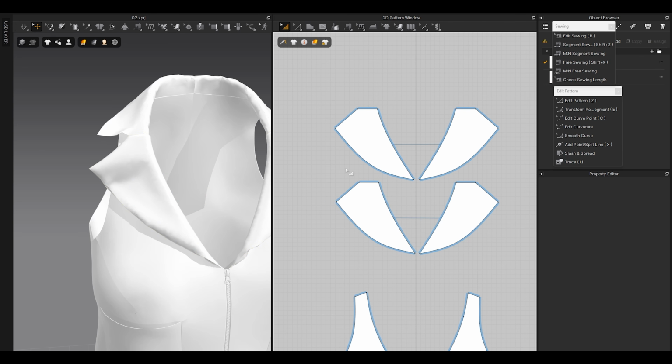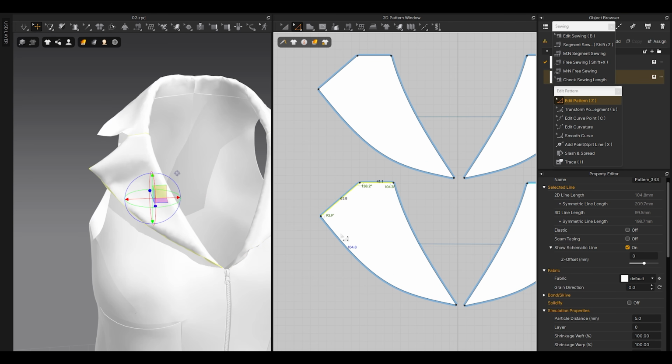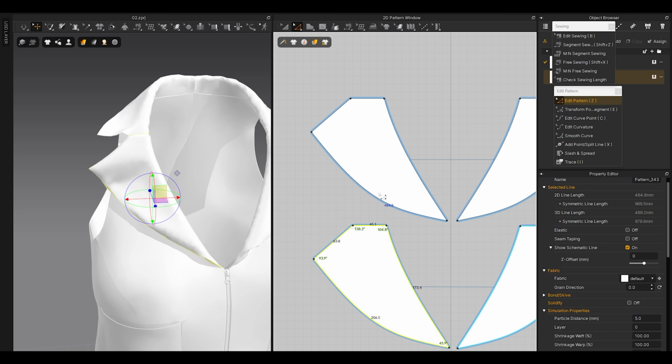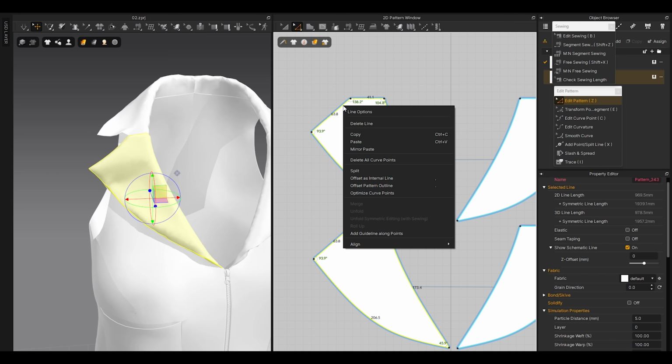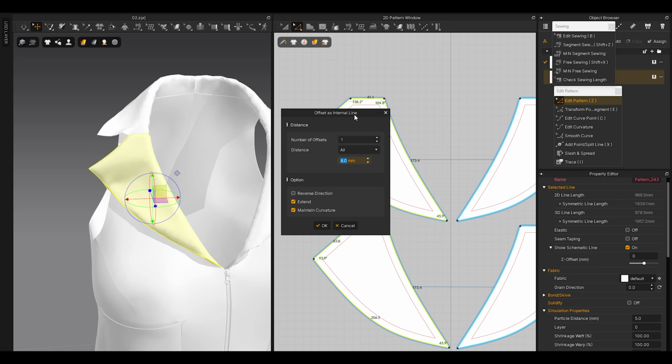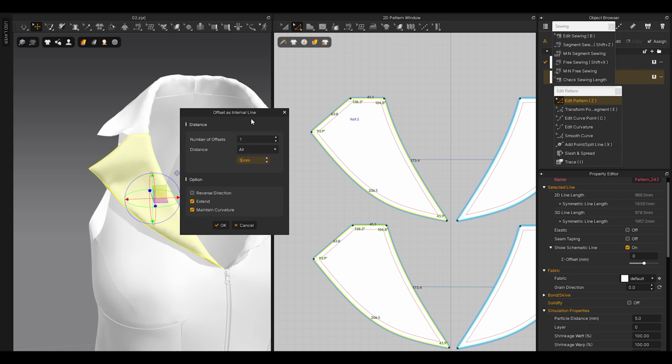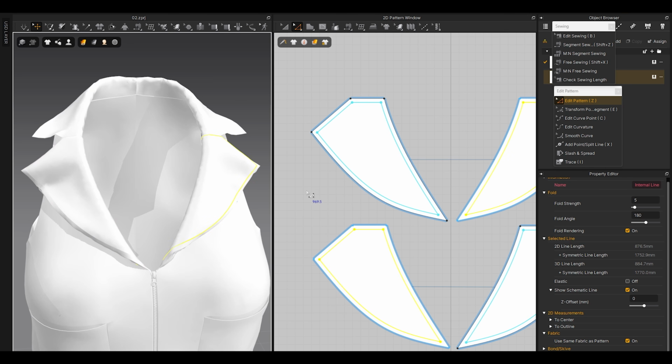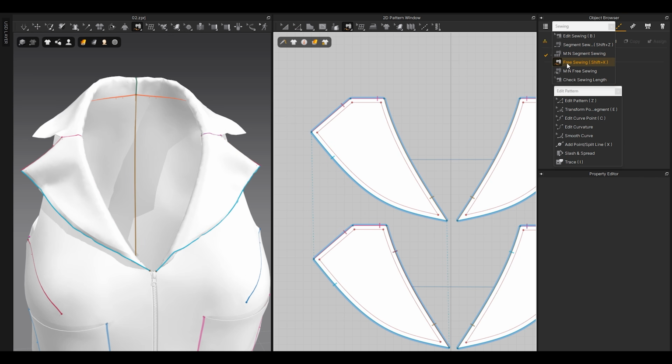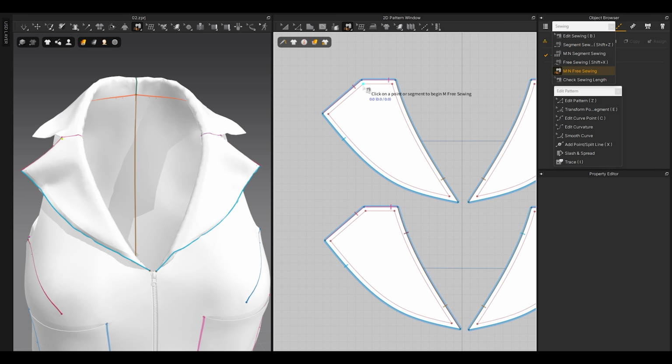To make this nicer, all you have to do is just select all this segment from here and the newer pattern like that. Then right click on one of them and offset as internal line. 8 might be overkill. I'm going to go with 5 like that. Now what I'm going to do is I'm going to go free sew. You can also segment sew one by one. That's also perfect, also cool. And yeah, it is also cool, but I don't want this. I'm gonna go with free sewing. You can start from here and go all the way to that.